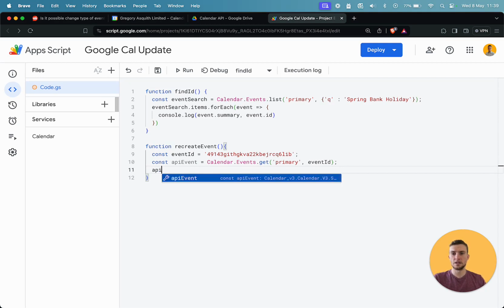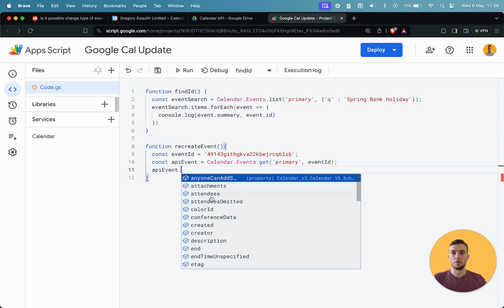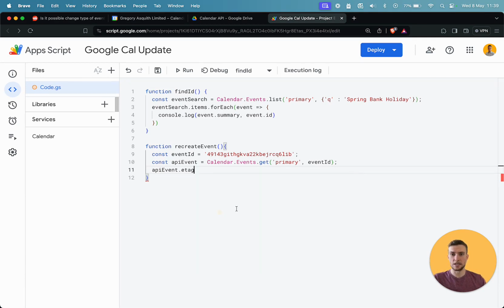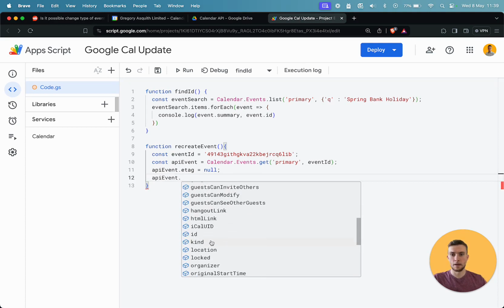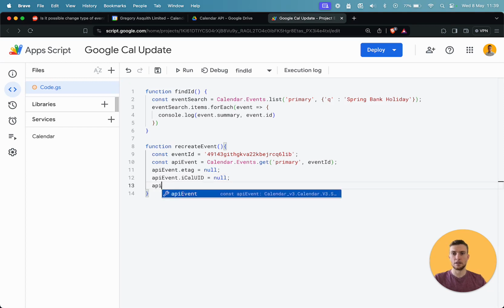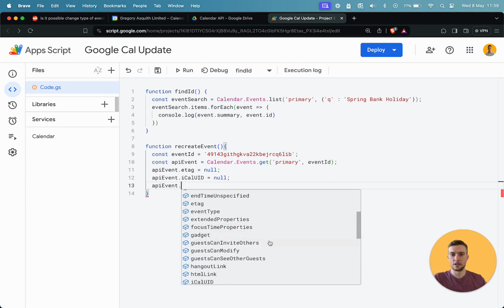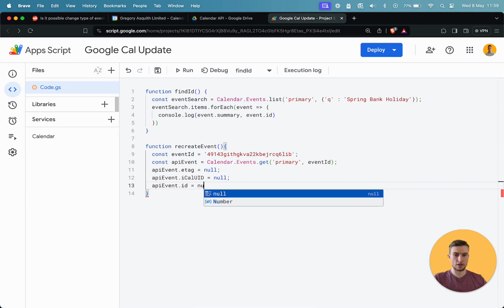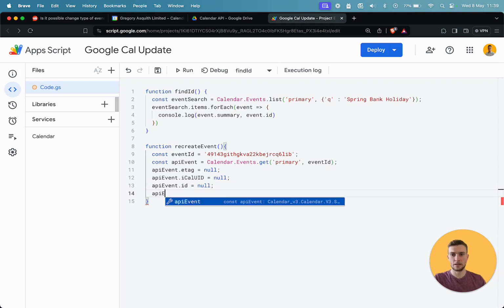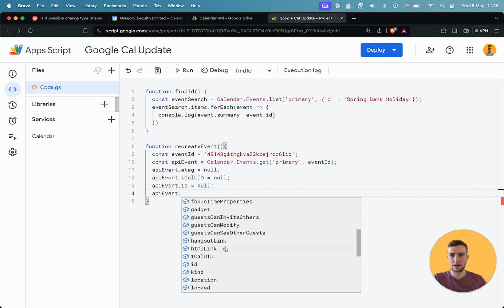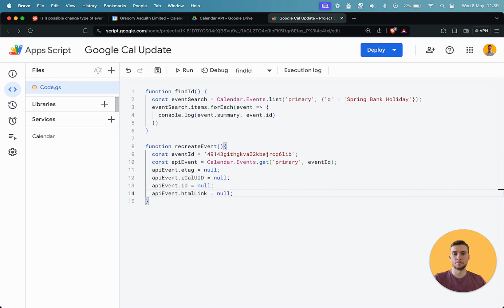So what we're going to do is, in our API event, we are going to remove any IDs. So for example, the eTag, we can make that null. The iCal UID, we're going to make that null. And the reason we're doing this is because when we try and recreate it, we can't give it IDs that already exist. So its actual ID is going to be null also. And finally, its HTML link is also going to be null. And the last thing we want to do is actually change the event type that we were trying to change in the first place. So this time it's going to be an out-of-office event.